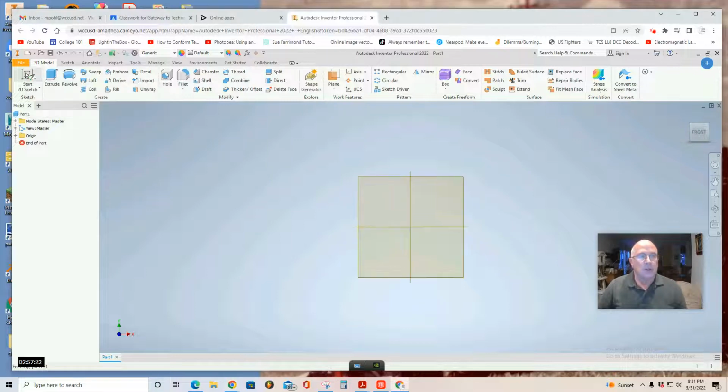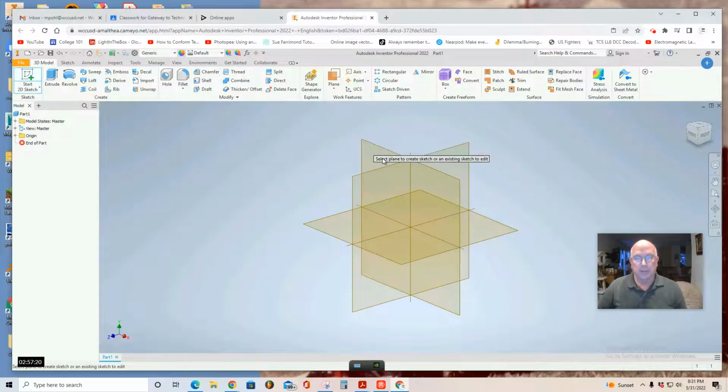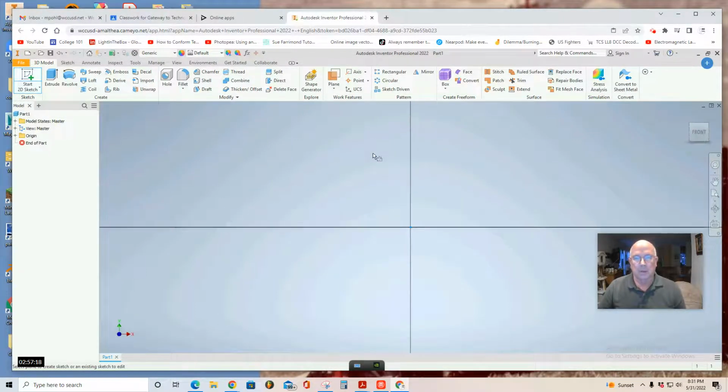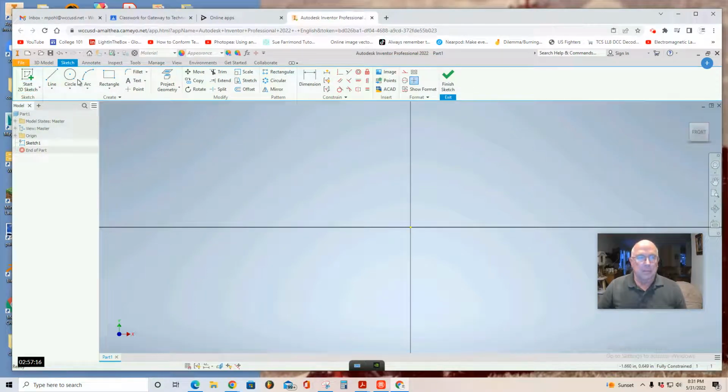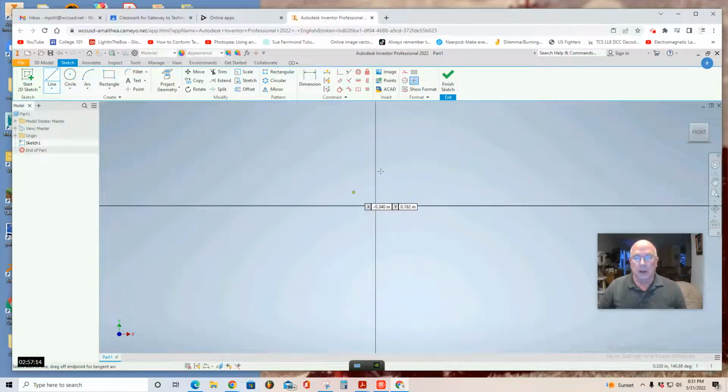Anyway, start a 2D sketch on the XY plane. And much like the other projects, I want to make it about 8 inches tall. So I'm going to make a line segment up the y-axis. And then as I move up the y-axis, I'll hit 8 on the keyboard and enter.